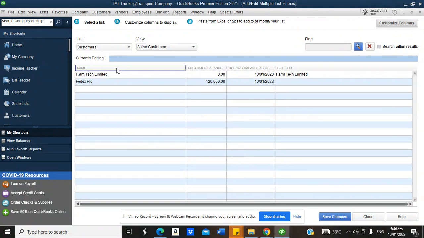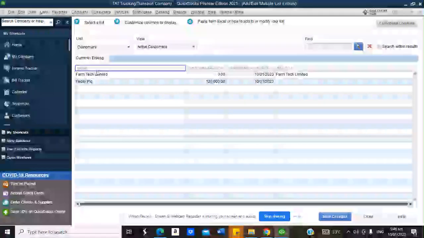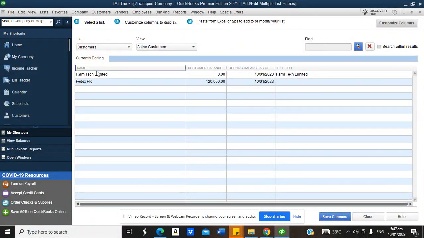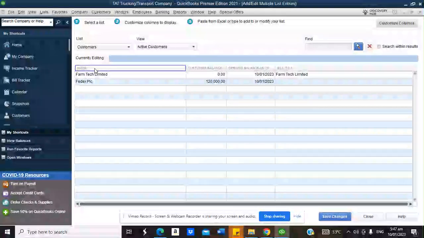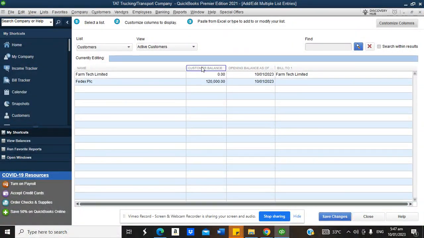Now, the same way you have these columns, name, customer balance, opening balance, that's how you also have the information arranged in your Excel, meaning that on your Excel sheet, the first column must be name, second column must be customer balance, third column is opening balance, and then the fourth column is bill to. So why are we doing that? It's because when we copy from Excel into QuickBooks, the system is going to match them automatically. So if the first data is name and on Excel the first data is customer balance, it's going to put customer balance on that name, and that will be wrong.